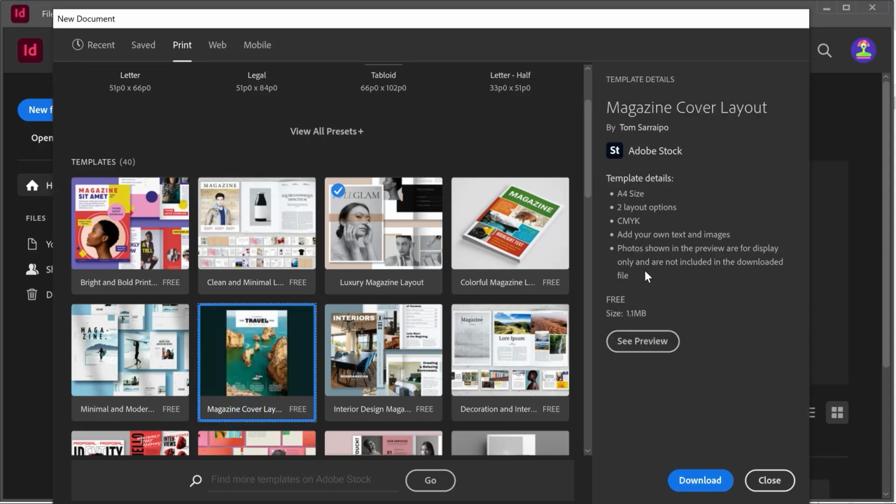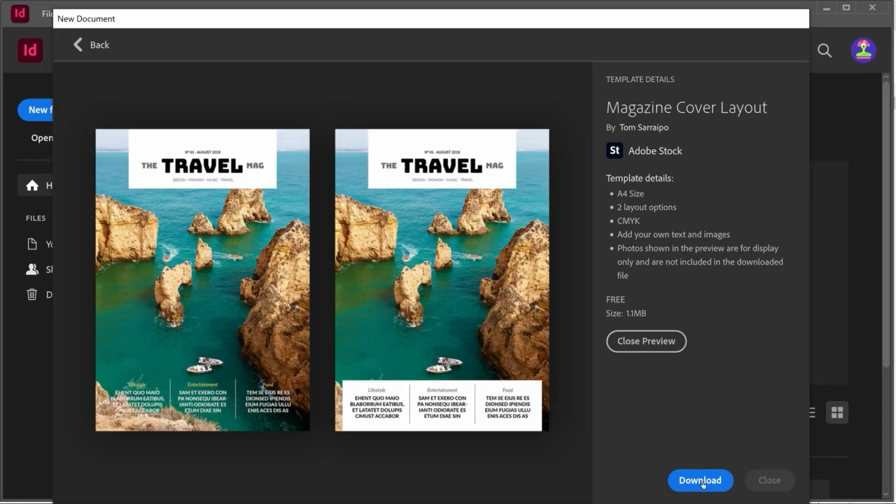One click on here. On the right side, we can check the template details, A4 size, 2 layout options, CMYK, etc. It is free, the size is just 1.1 megabyte. We can see a preview and we can download it. So click on download and after a few seconds we can even open it.